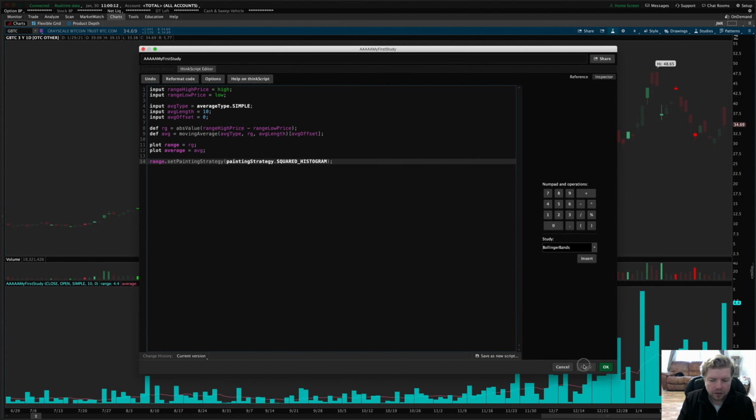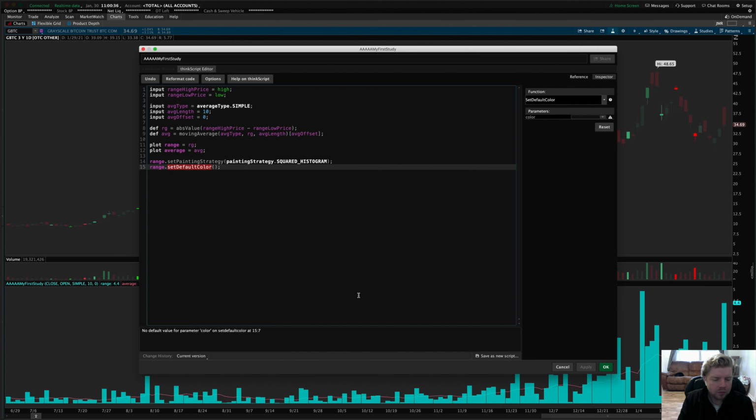And so now if we click apply, you can see that we've created a histogram here, and we've got an average overlaid, just kind of like a volume graph with an average, except this is showing us the average range. So now maybe we want to change the colors. Range.SetDefaultColor. That is the way that you set the default color before the user gets a chance to change anything. You can set a default for it, and then they can change it from there if they want.